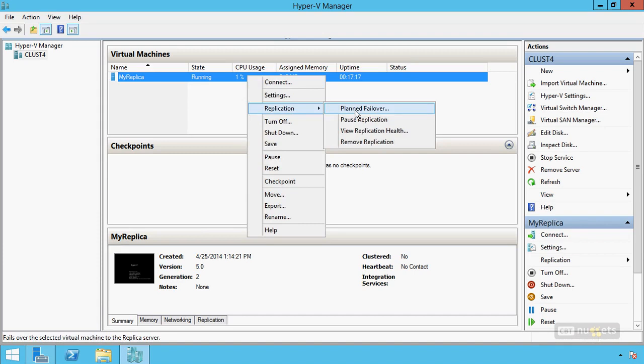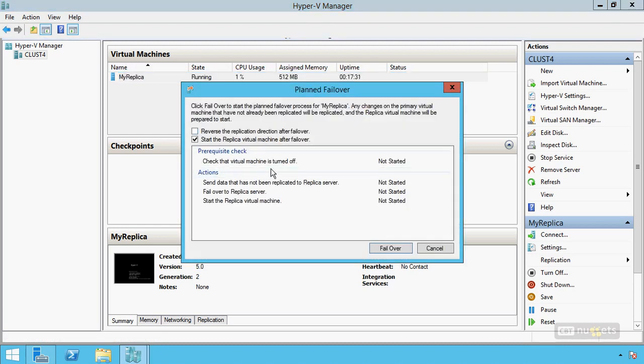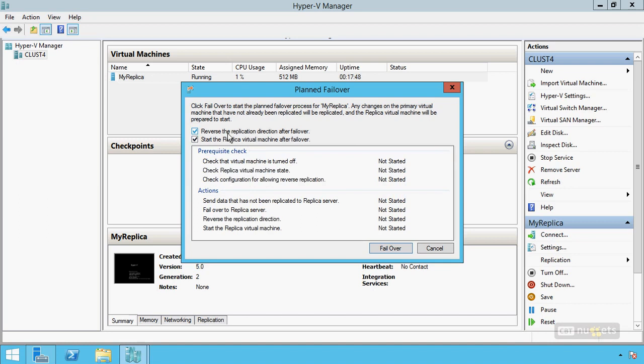Now, remember, with a planned failover, it's likely that I'm going to be in the source location, in the primary data center and not in the secondary data center. To do a planned failover, I have to actually power down the virtual machine first, so that I don't end up having two VMs operating at the same time. Once that machine is powered off, the planned failover will complete the failover and start the replica virtual machine, and then you can optionally choose to reverse the replication from that target location.